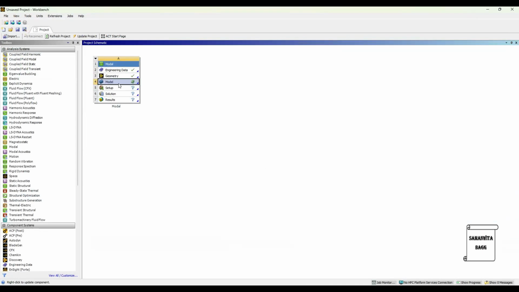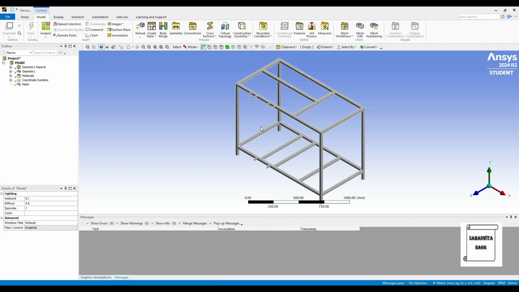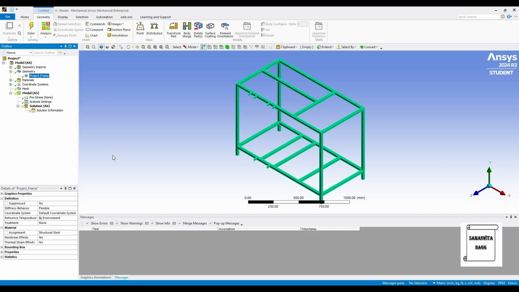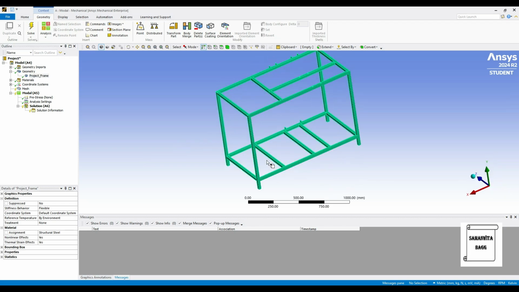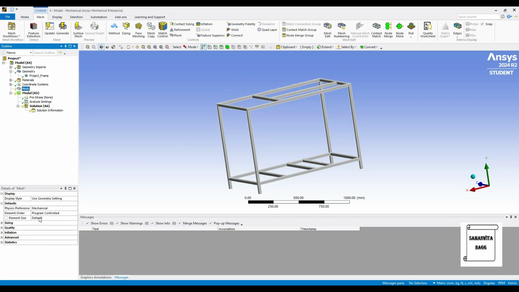We'll go to model and double click. We'll first go to geometry and click on the project frame. I will leave the material as structural steel itself. This is the material which I used for static structure analysis as well. Then I'll go to mesh and change the element size to 10 mm. You can see here the unit was in mm, and I'll click on update.